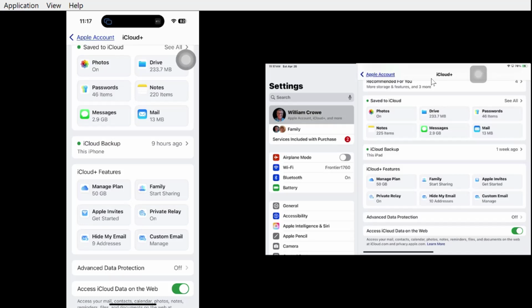Does yours say iCloud Plus at the top right here where I'm circling? I don't see where you're circling. Which one is your left or right? Either one. My iPad's on the right, my iPhone's on the left. Is that what you folks see? Am I sharing? Yes. Okay.